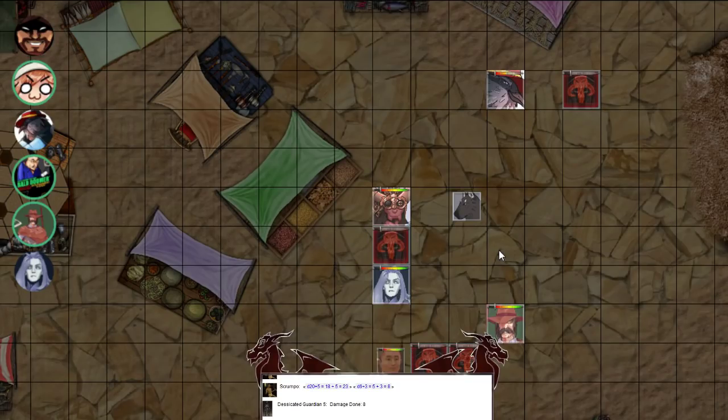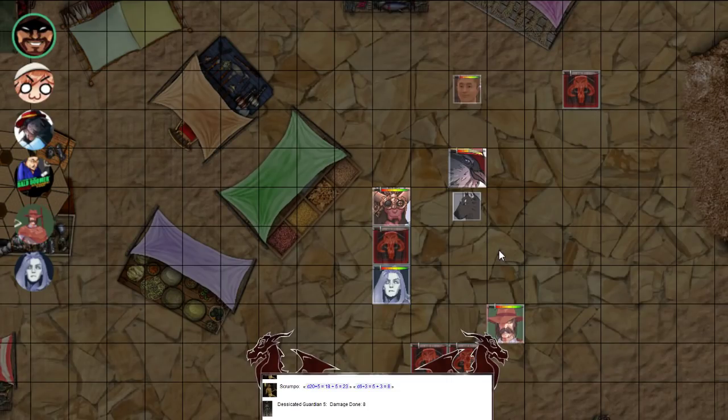Oh, so that's all of them? Across all of them, yeah. Okay, okay. Do they have anything else or just the coins? That's it. Their weapons and armor are of no use to you.